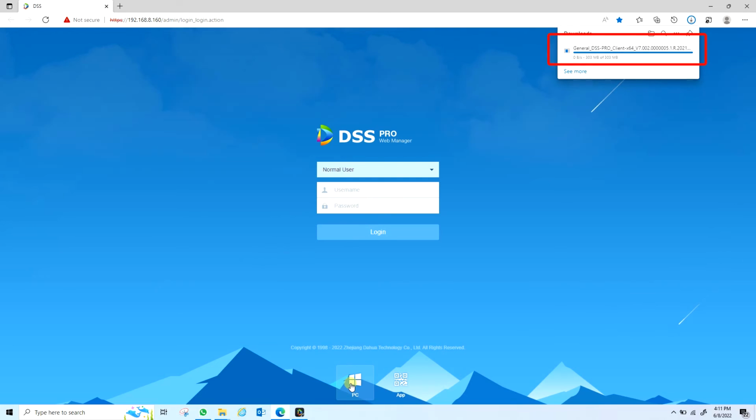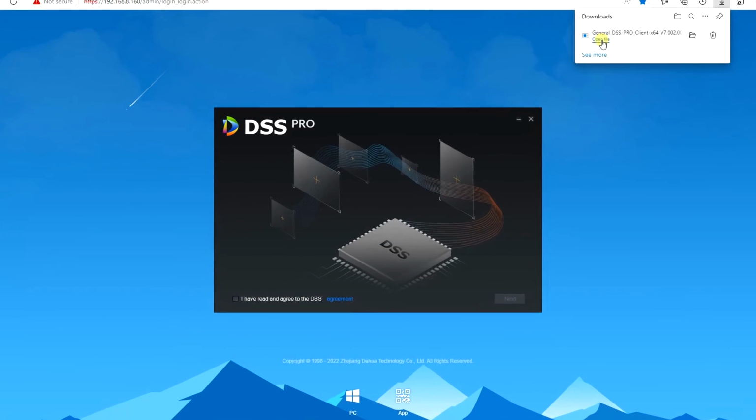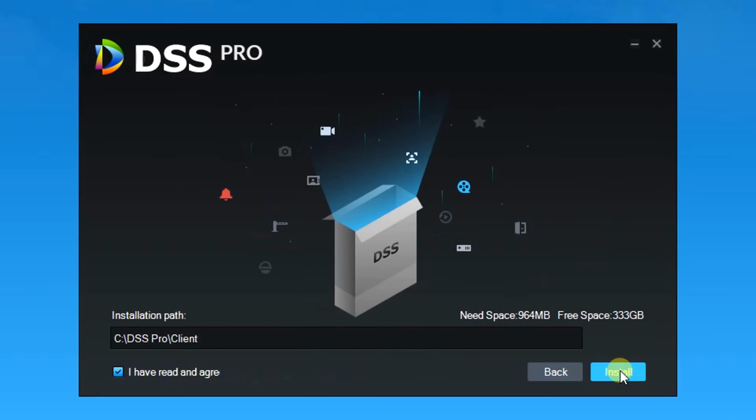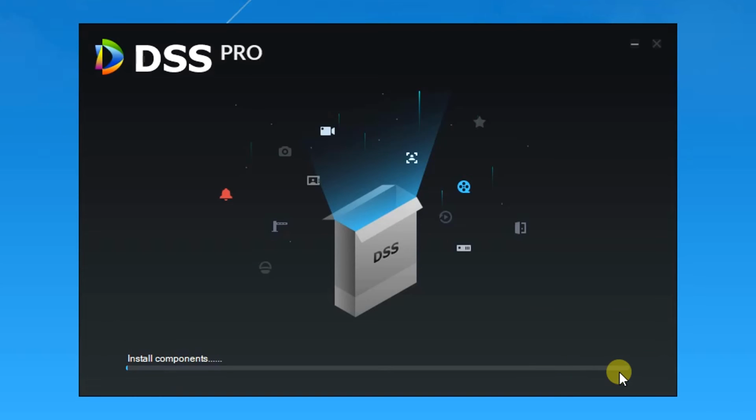Once downloaded, copy this setup file to a dedicated ANPR workstation and run the setup file to begin installation. For installation of the client, first check the user agreement, and click Next. Now finalize the installation path and click Install. The workstation being used for the client should be on the same IP network as the DSS Pro Server.